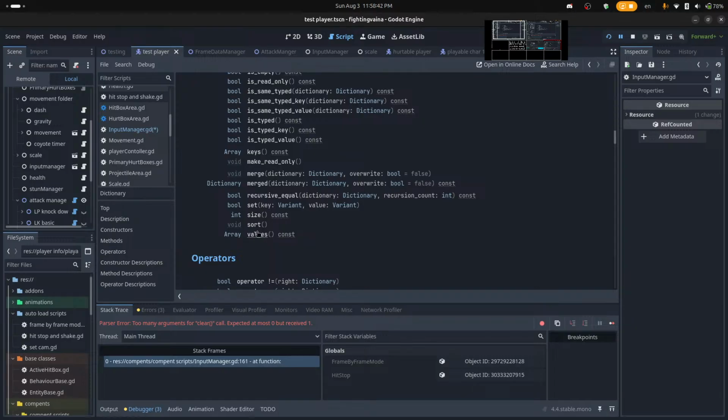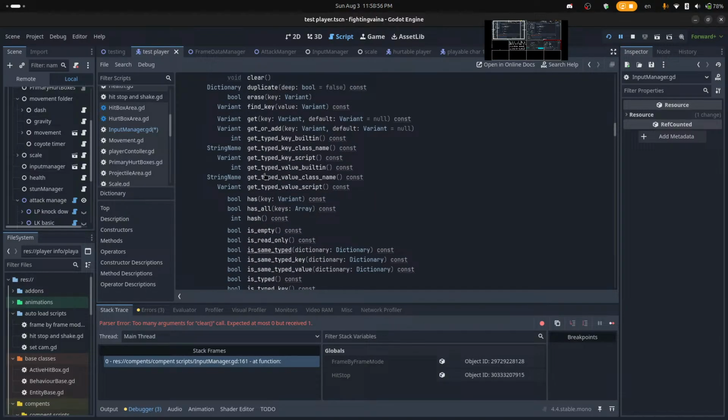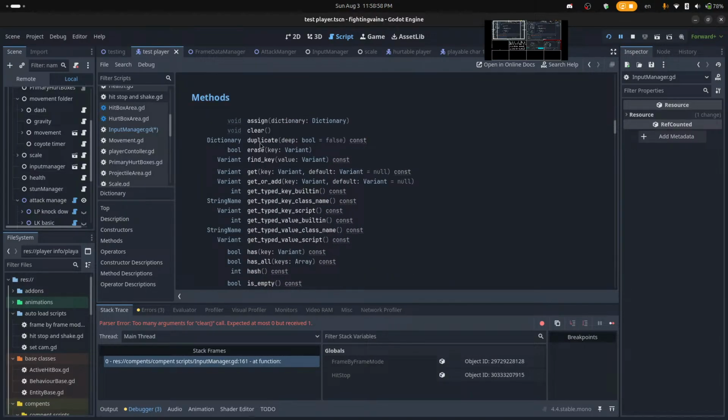Should I be using set? Should I be using values? Size, sort, recursive equal, merge? I don't get why it's not working. So null is a default. Huh.